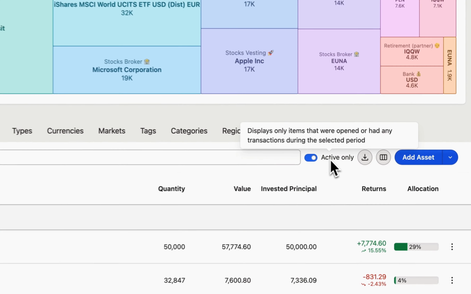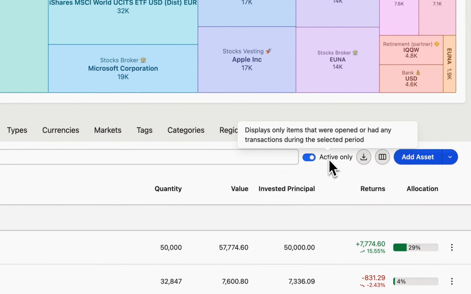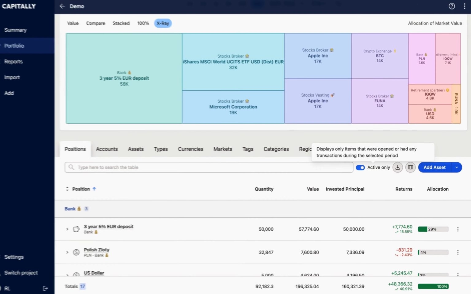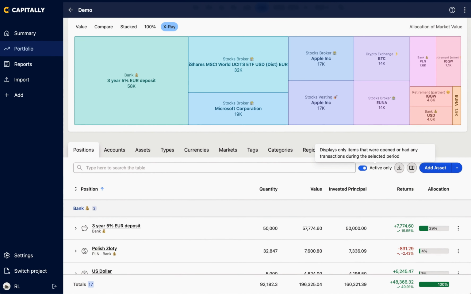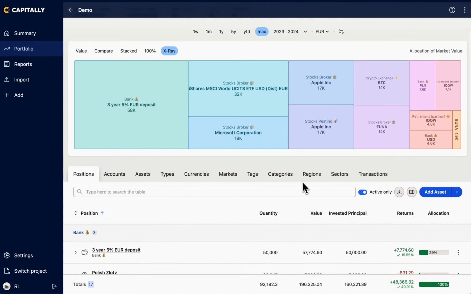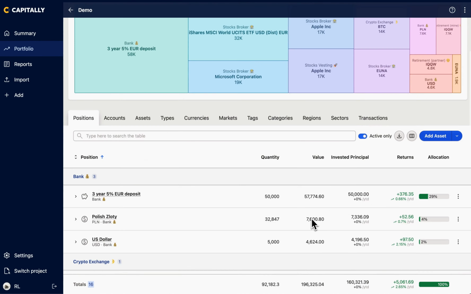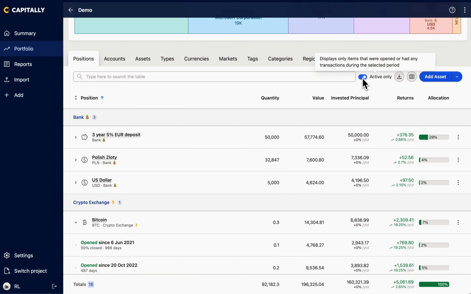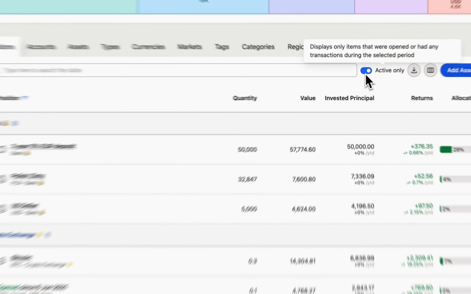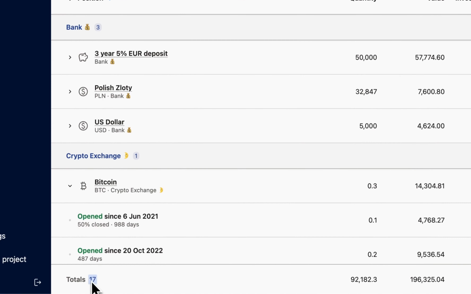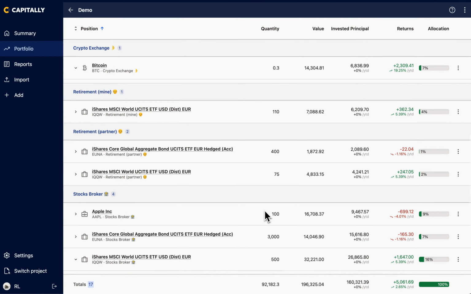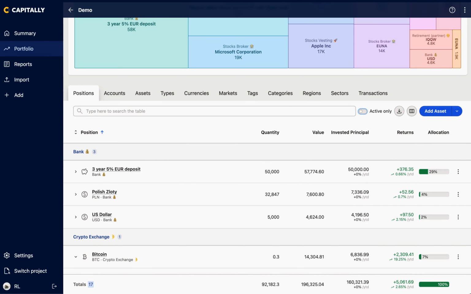I can select to see only active positions, which means the positions that were open or closed during the time period I have selected. So if I select year to date and want to see active only, I have 16 positions here. And when I deselect it, I have 17 positions. So one of them was clearly not active during this year.